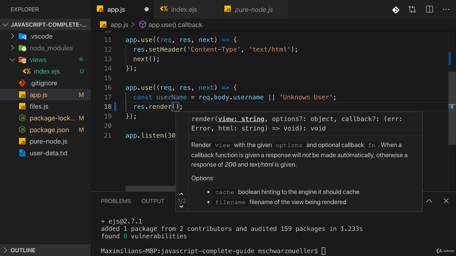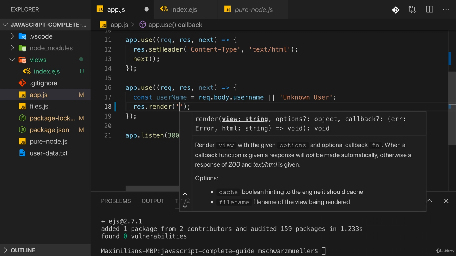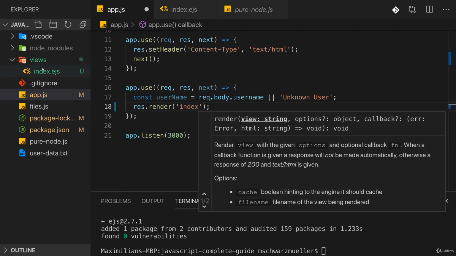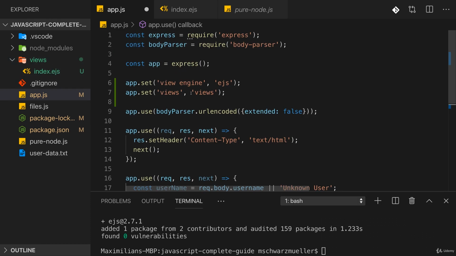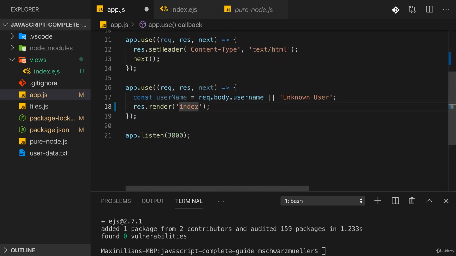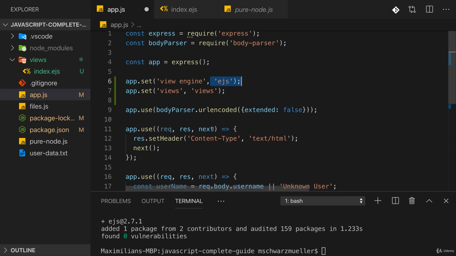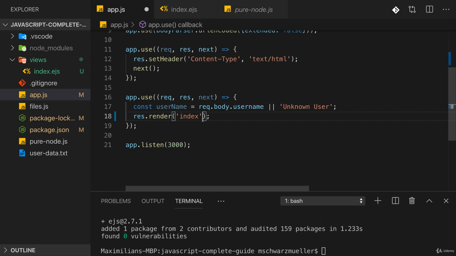The render method takes a couple of arguments, and the first argument is the name of the view you want to render. And in my case, that's index, because I have the index.ejs file in the views folder. You don't need to specify the path, because we set the views folder to be the folder that holds our views up there. So now here, index, also no extension is required, because we told Express that we use EJS, and that will automatically look for a .ejs extension.